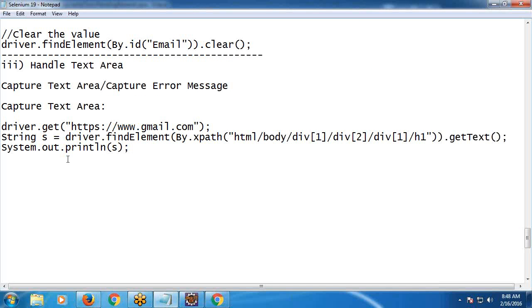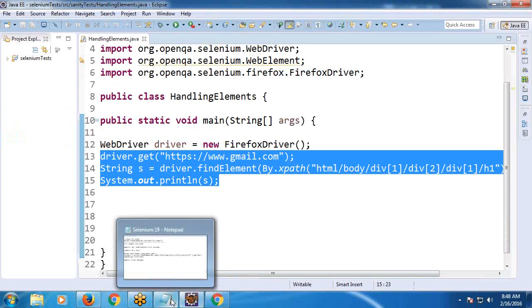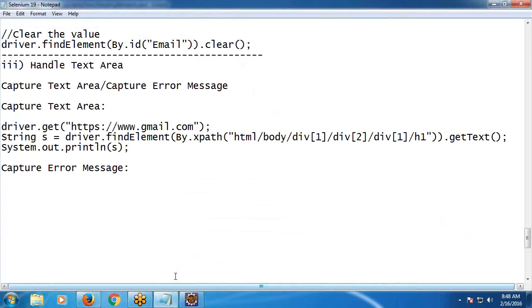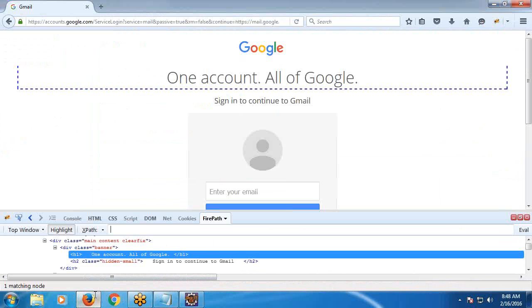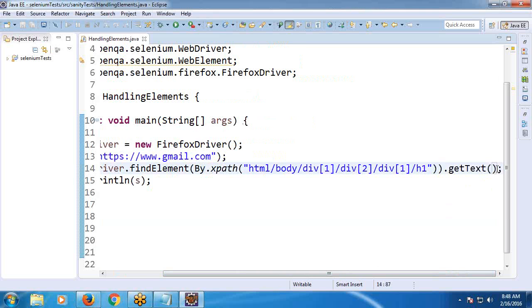Next, capture error message. We have only one operation here: capture the text area only. Any other, like XY coordinates, is not required for our automation. Just a minute.